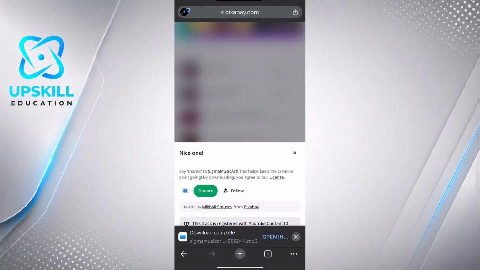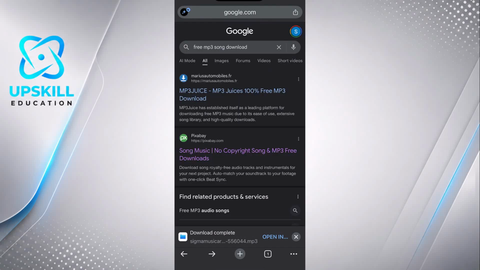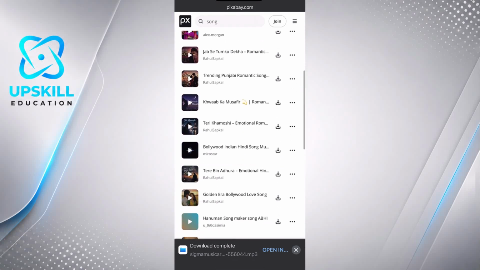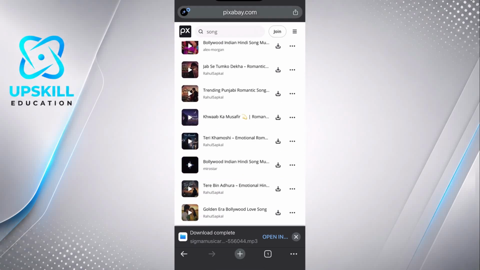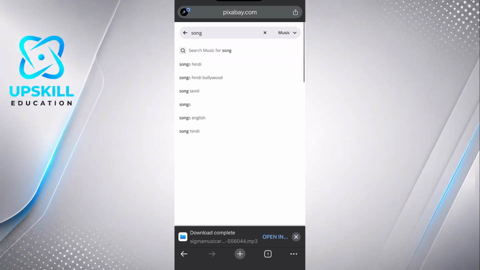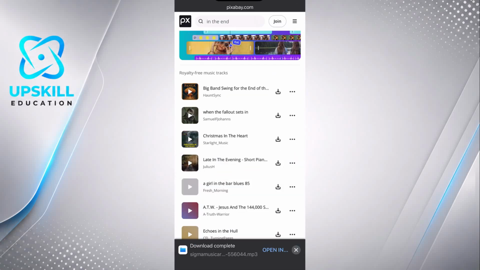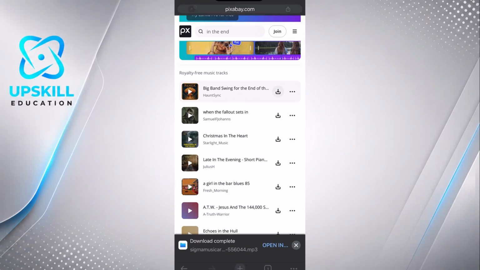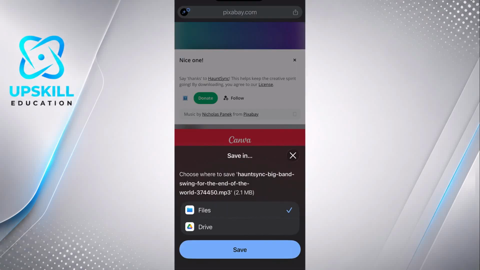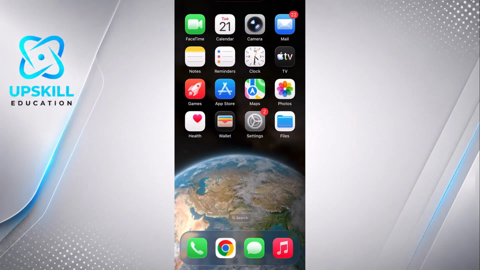First of all, let's get the sound. And for that, I'll head over to Pixabay. You can use any one you want. And let's search for In the End and actually download something like this. Save it to files. And now it's done.